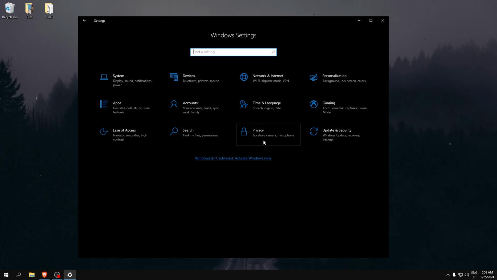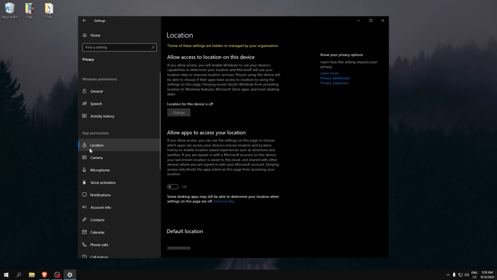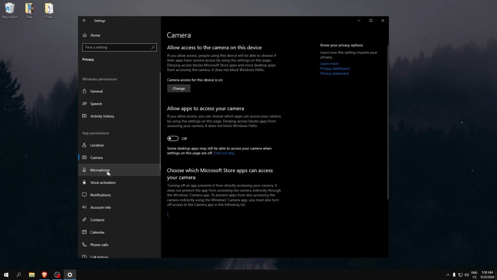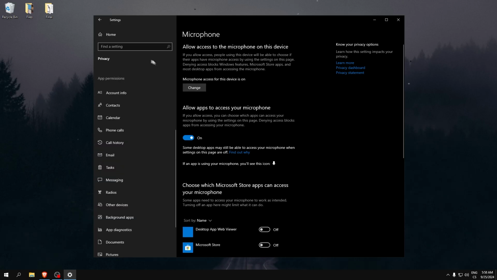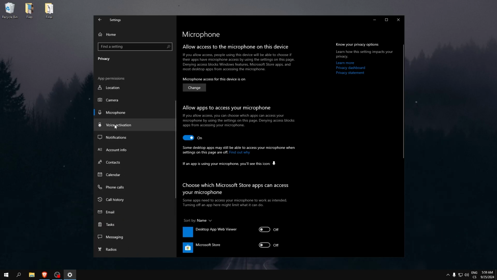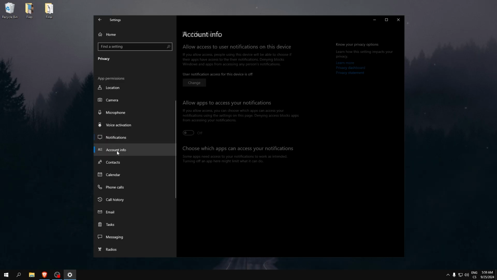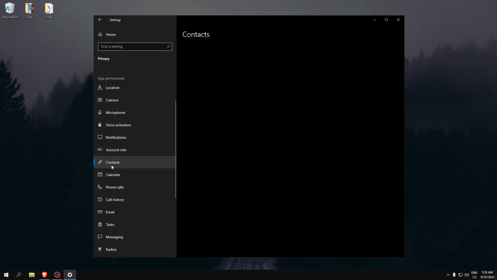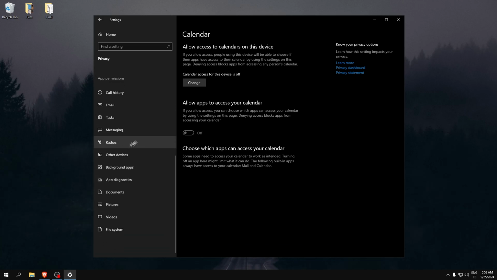Click home button, go to privacy, here disable everything. Also here, location, camera, if you want to use webcam, select it to on. Microphone, if you don't need the microphone, set it to off. Voice activation, you can disable it. Notifications disabled. Account information disabled, contacts disabled, calendar and everything, just disable everything.